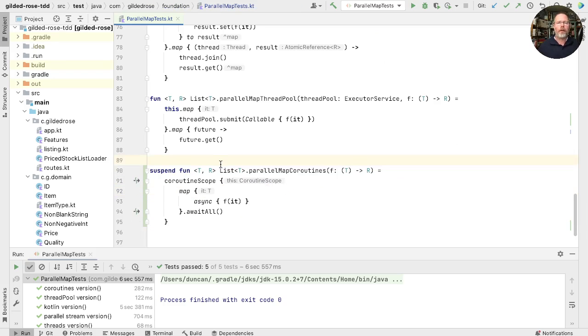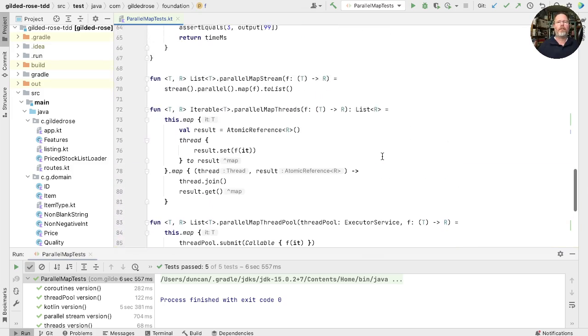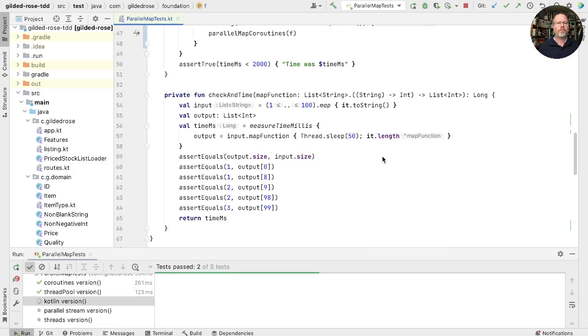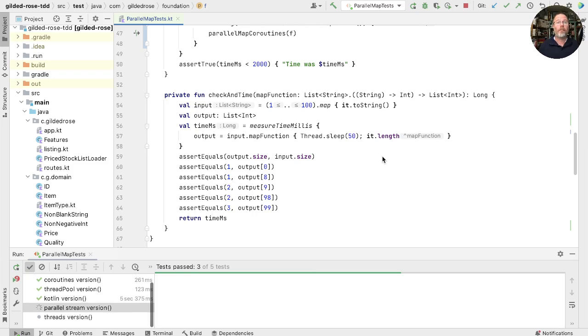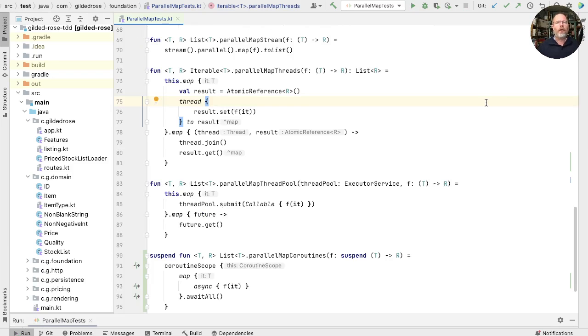Now note this is a suspend function, which means we have to run it in a coroutine context, and it is liable to be suspended. Also, it would make sense if this function was suspendable as well. And we just add that in there, and that doesn't affect the fact that we can pass a non-suspending function to it. Run all those tests for one last time. Good. Okay, there we go.